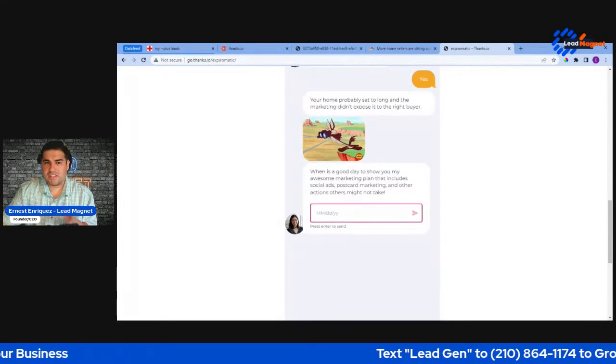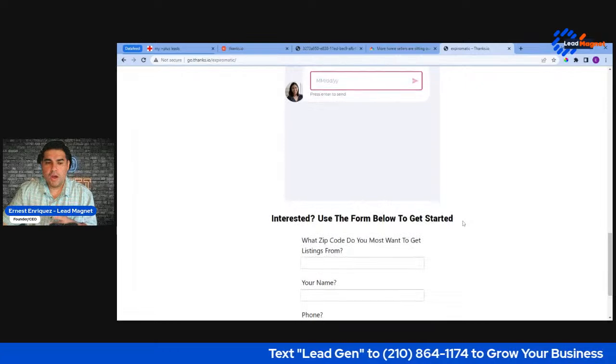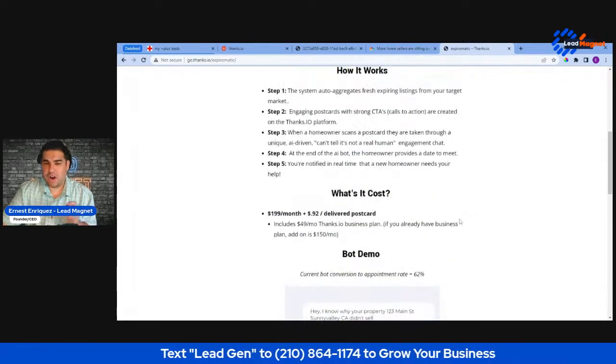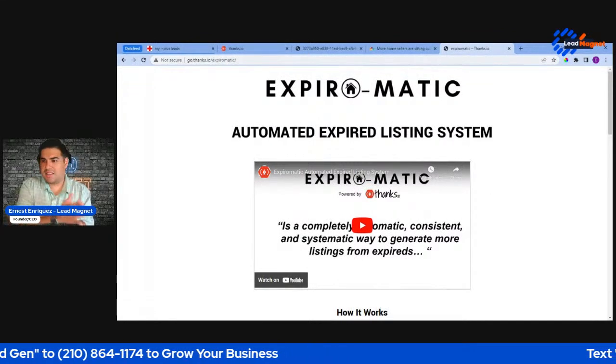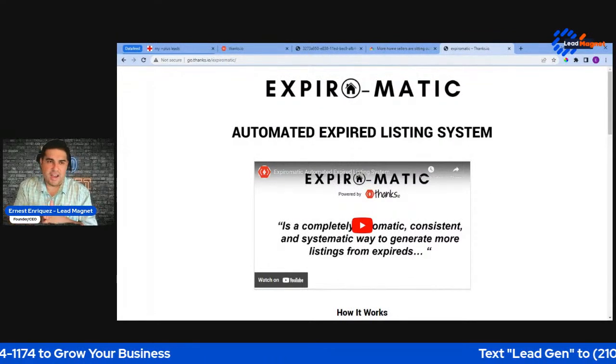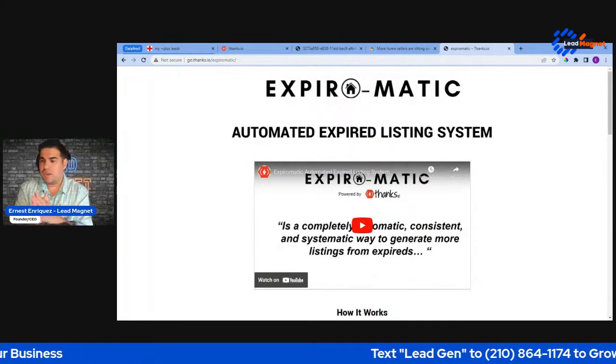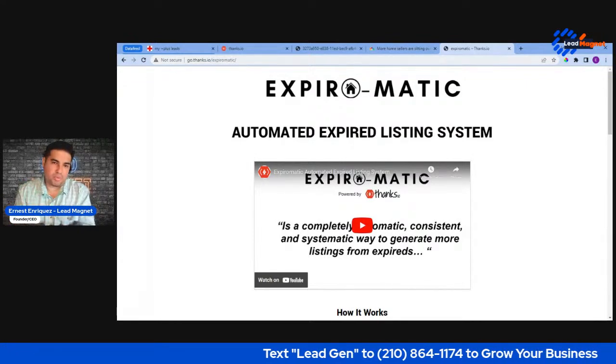And then it also tries to schedule you an appointment. So it's a really cool way to go ahead and automate that expired listing feed, right? So basically, we're going to take this data feed, we're going to leverage Thanks.io's postcard mailer system. We put the two together, and boom, it's completely automated.